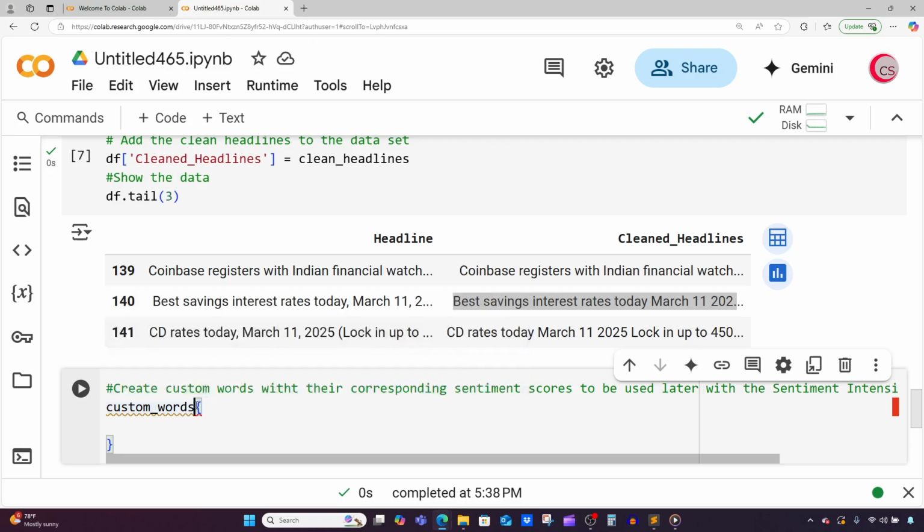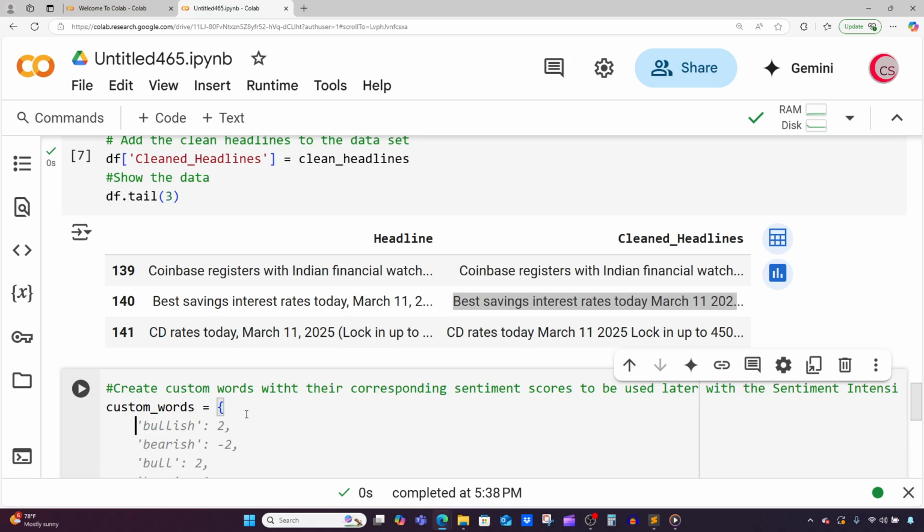And actually, I need to put custom words equal left curly brace and right curly brace. All right, press enter. So I'm going to put a few words here like crash, and that will be a negative sentiment score. So I'm going to put negative here. And then I'm just going to put an arbitrary number like negative 3.0. So this right here is very, very subjective, right?